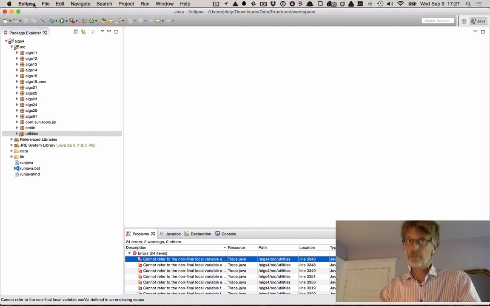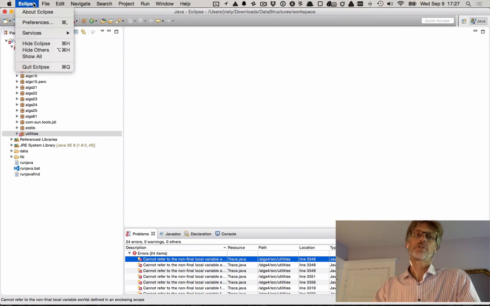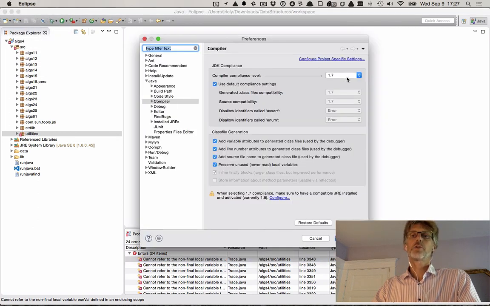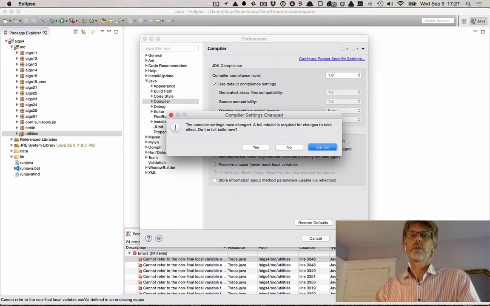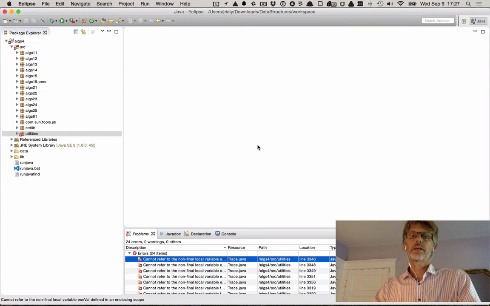So again, you should go through the same sort of debugging strategy here and ensure that your compliance level is up at 1.8 and everything is good to go.